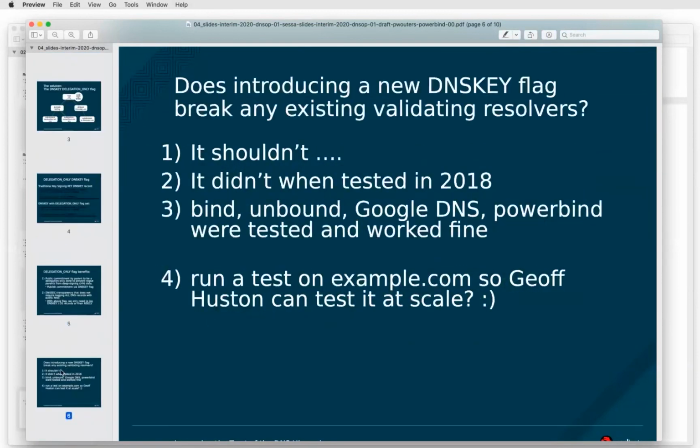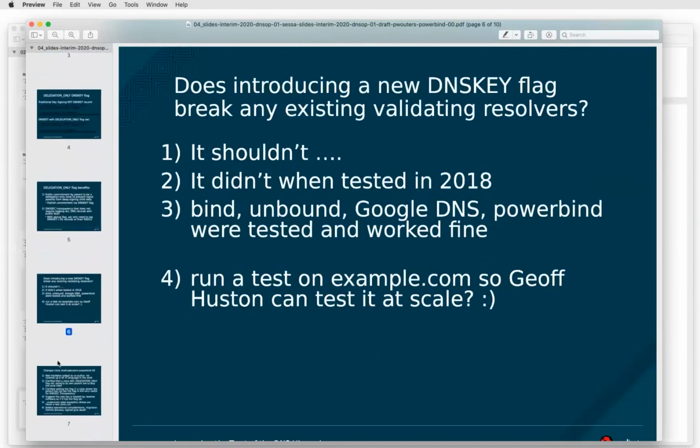So does adding a new DNS key flag break anything? It shouldn't. We tested this back in 2018 with the then main resolvers that were out there. I hacked some code to set up basically a reserved flag and to set it and see if any implementation would fail. Everything worked fine, so I think we're good. But we could also ask Geoff Huston to do more testing. Next slide.